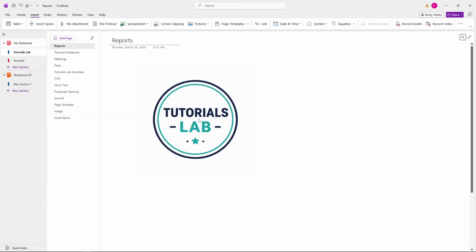And that's it. Your image will now appear on your OneNote page, ready to be resized, moved, or annotated as needed. You've successfully inserted an image into OneNote Desktop, making your notes more visual and easier to reference.